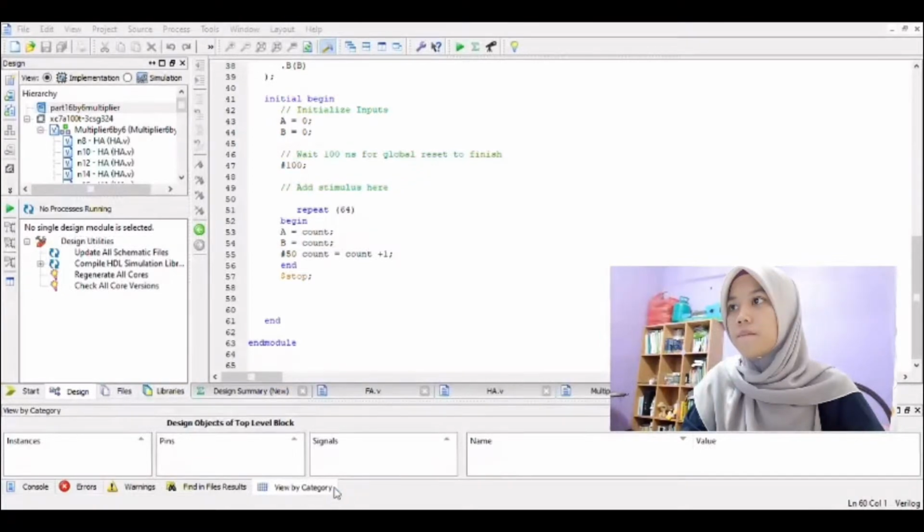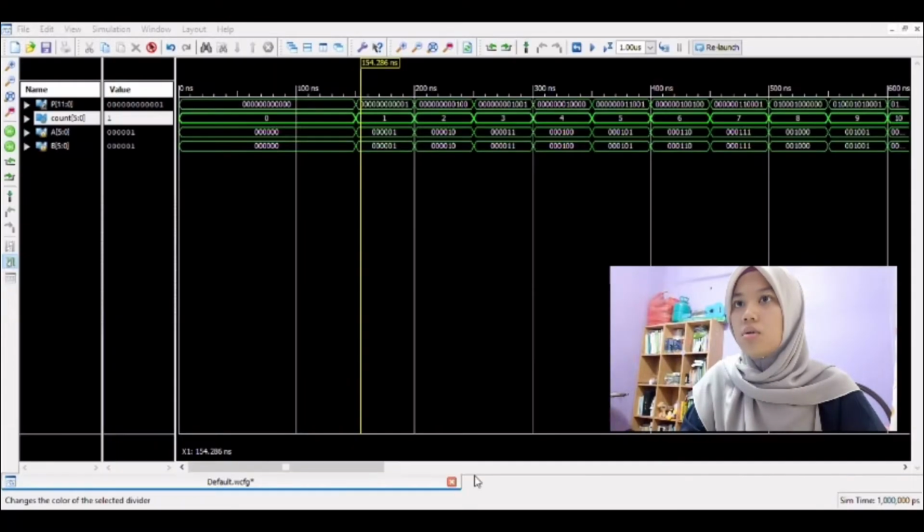Test bench. Okay, you will get a result for this one. Okay, this shows the result for the test bench. Where is it?